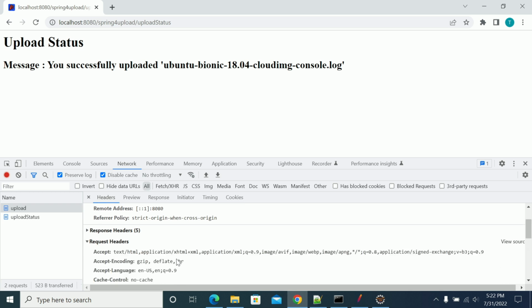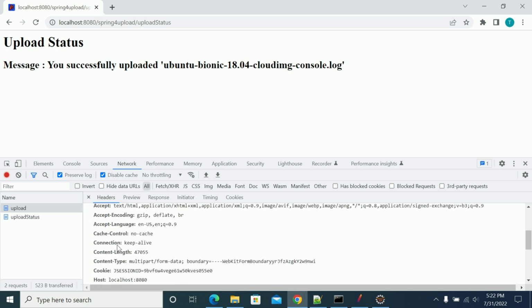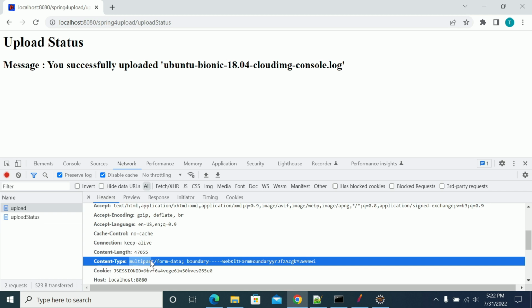If you go to the network request header, you will see multipart form data, and the WebKit form boundary is the value which allows you to upload a file. In JMeter also we need to create the same kind of boundary, which will take access and upload your file to the server. You need to use the same type of headers, and this key has to be generated dynamically by JMeter, so it will be different each time you upload your file.